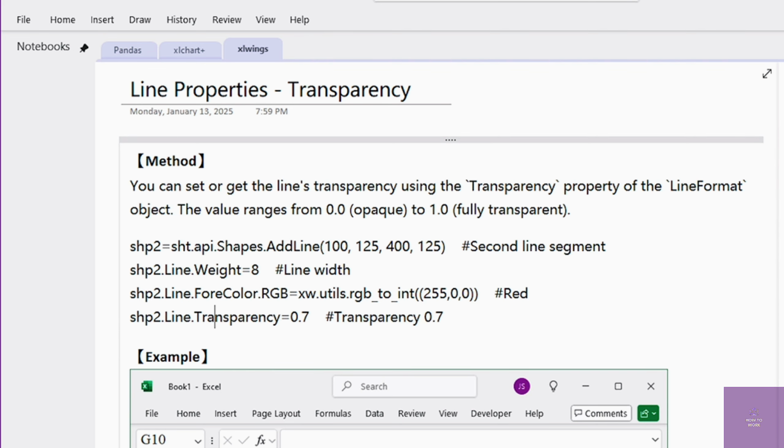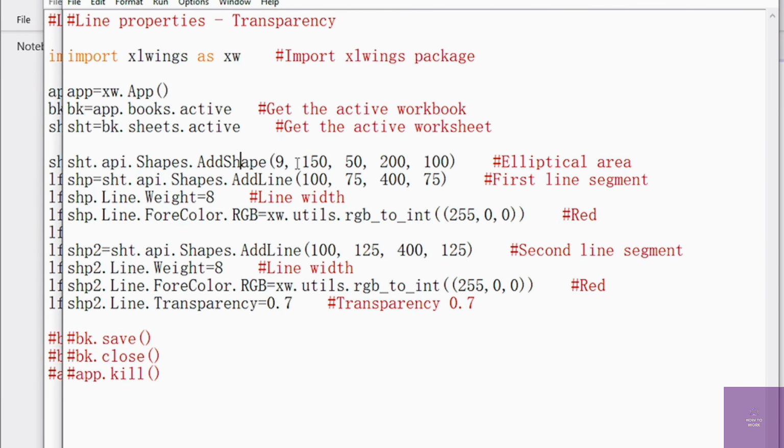Test. Here, create a circle. Then add a line. The line has the line width and the color of the line. This line's transparency is 0. Okay. The second line, line width, color. Set the transparency. Okay. Run.